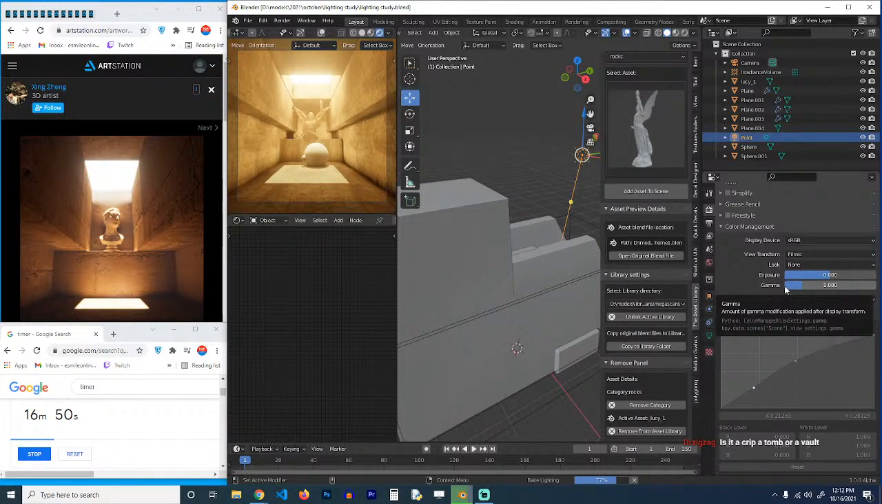Is it a creep atom or a volt? I have no idea. I just saw some interesting work.